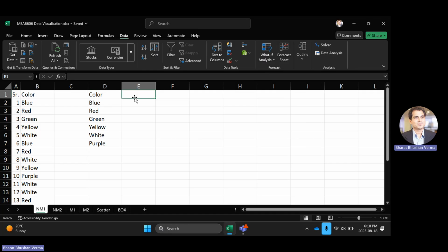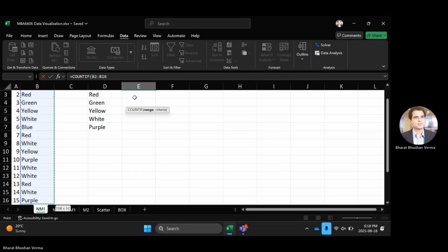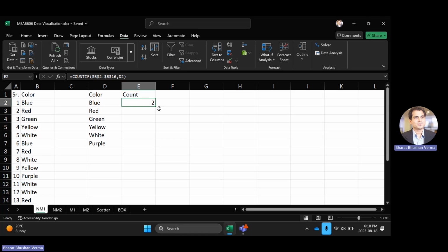Next is we do the count of the occurrence of each of these colors in the data set. How do we do it? We do it using countIf. And specify the criteria blue. So we know that there are 2 instances of blue color in this data set, 3 of red, 1 of green, 2 of yellow and purple each, and white has the highest frequency of 5.